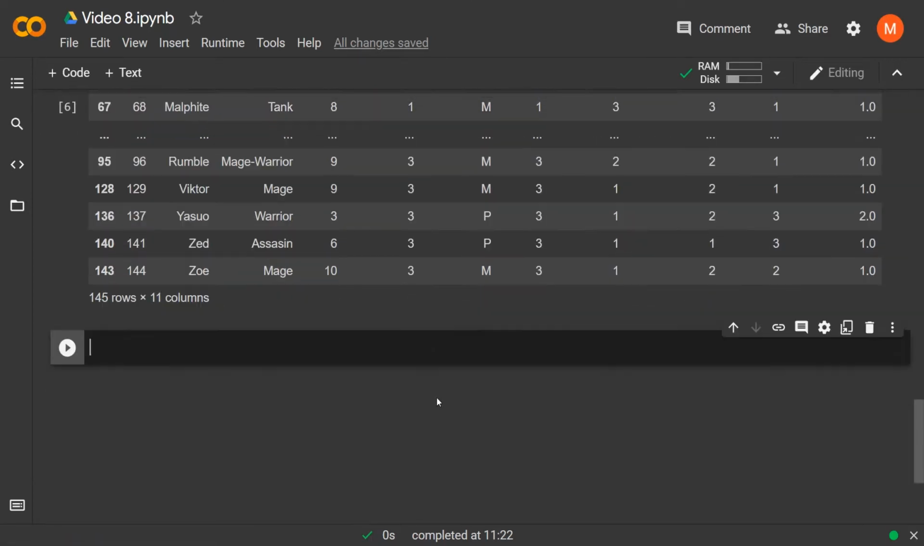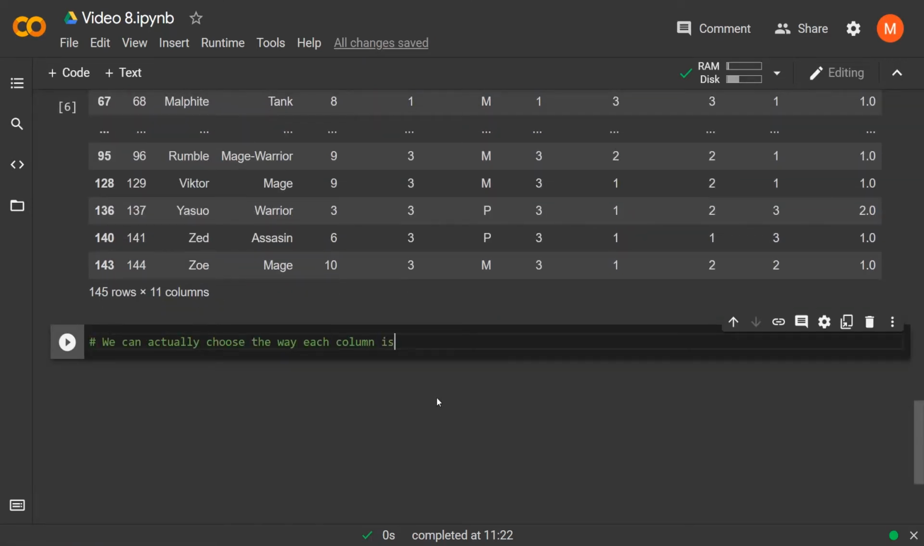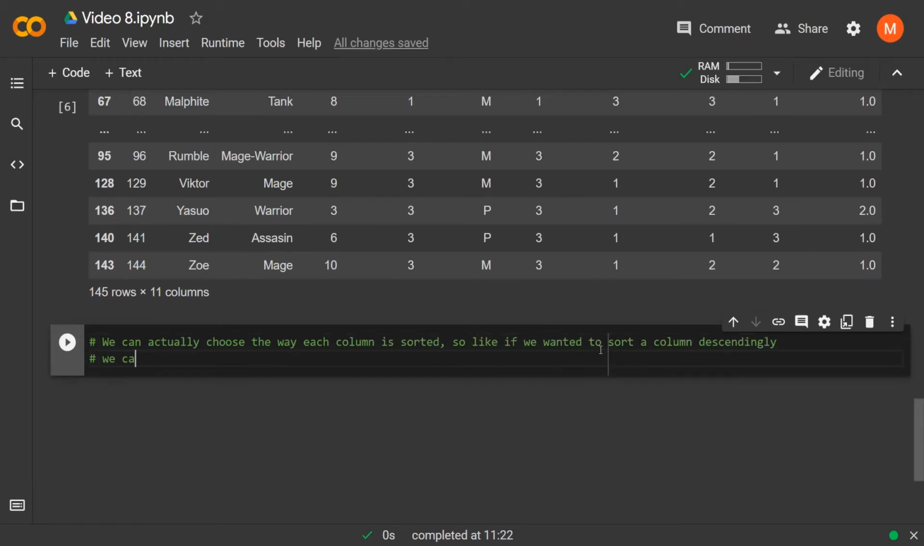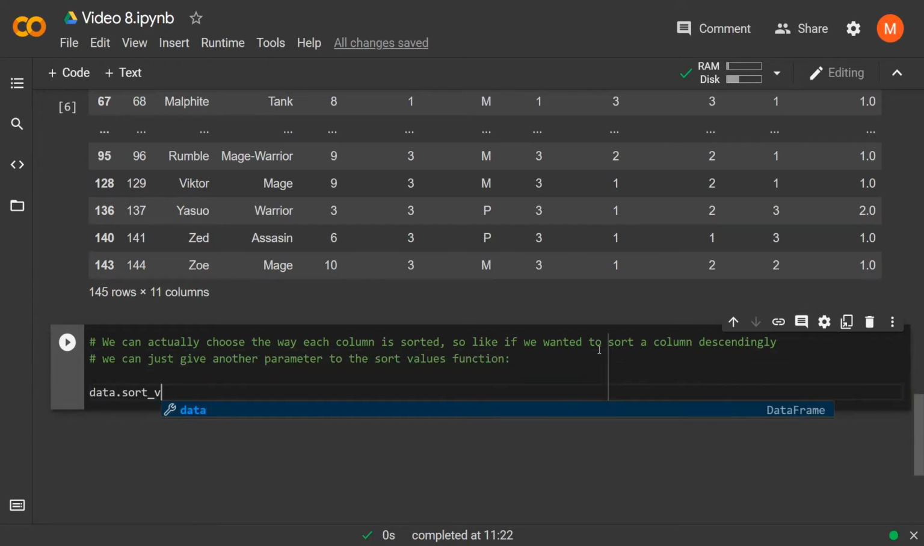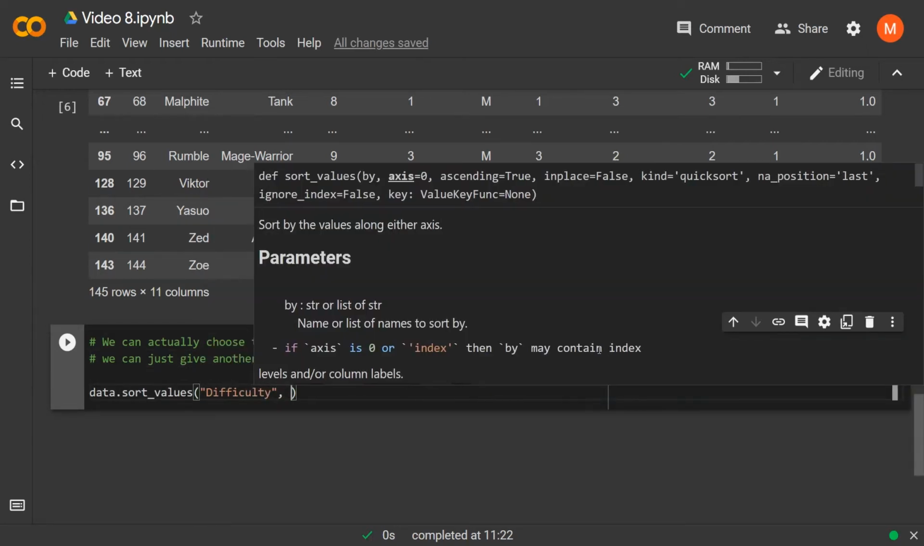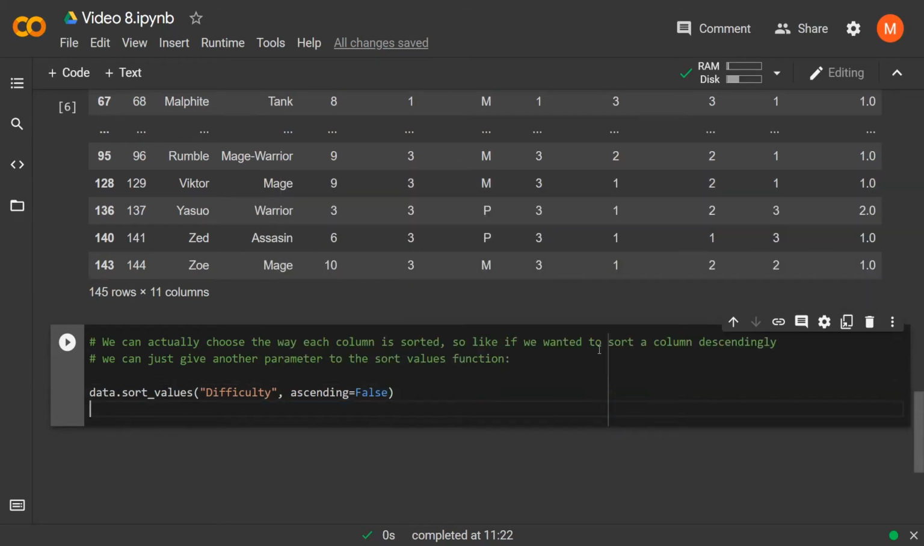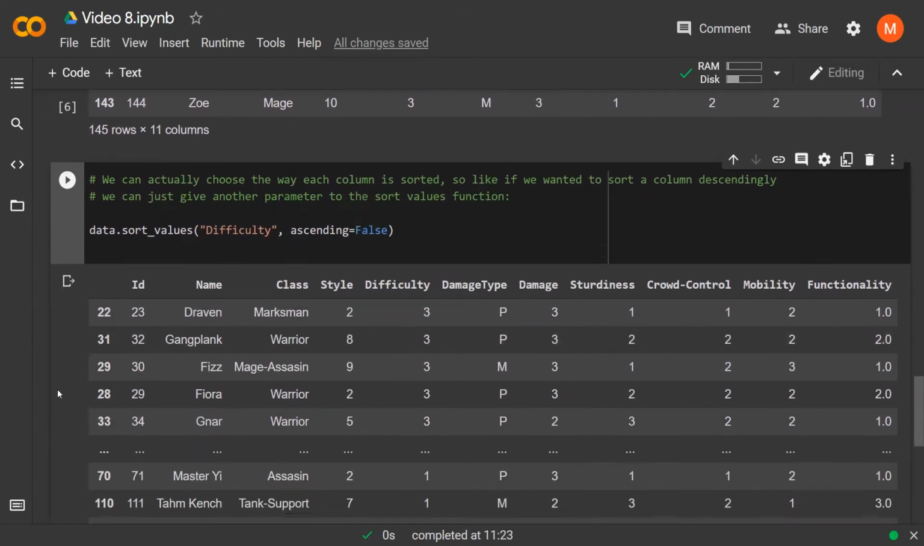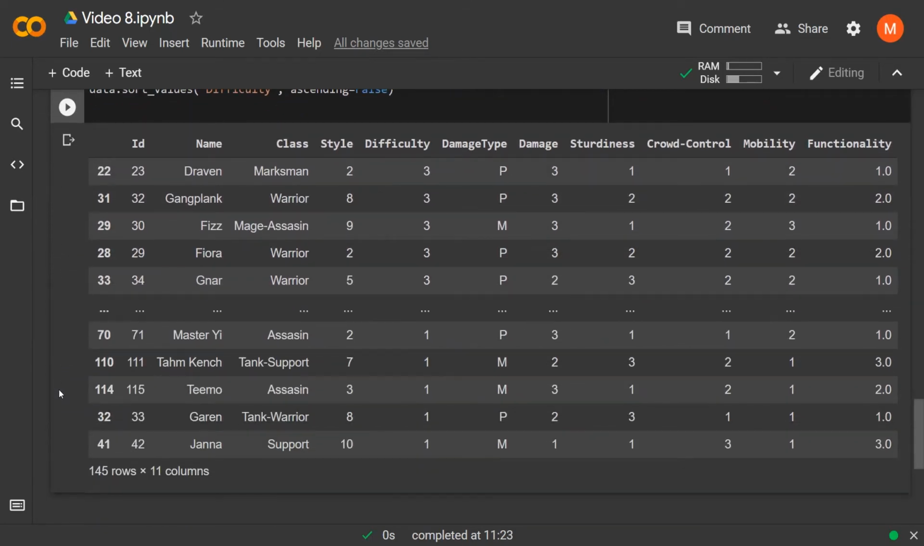We can actually choose the way each column is sorted. If we wanted to sort a column descendingly, we can just give another parameter to the sort_values function. So data.sort_values difficulty and ascending equals False. The parameter ascending takes a boolean. If it's False, then the data is going to be sorted descendingly for the mentioned column.